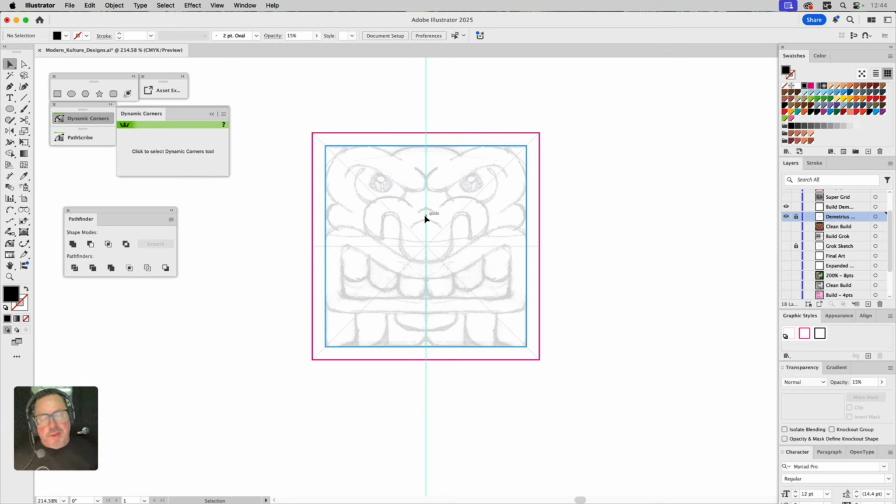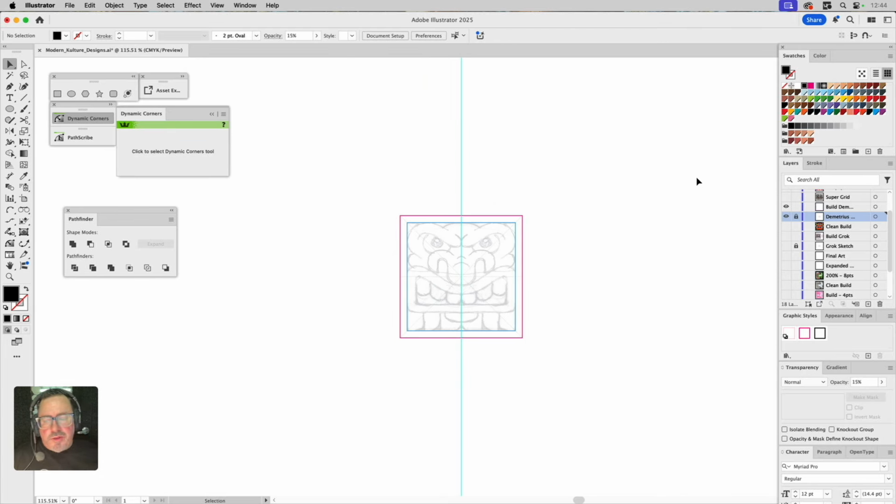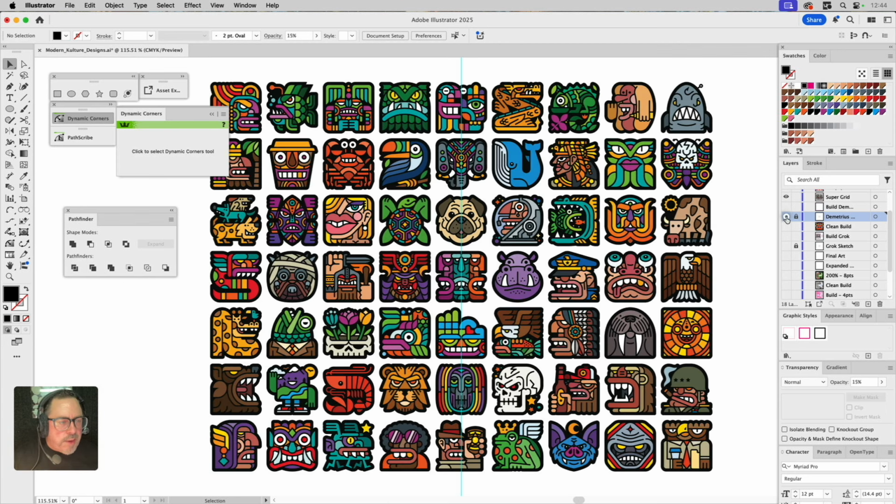Now keep in mind, this is the 4-point build size. So if you want to build it using the 200, just blow everything up 200%. That's up to you. But this is a fun style to work in. It looks really great in its grid format. So if I take all the designs, this isn't all the designs. I have over 400 now.